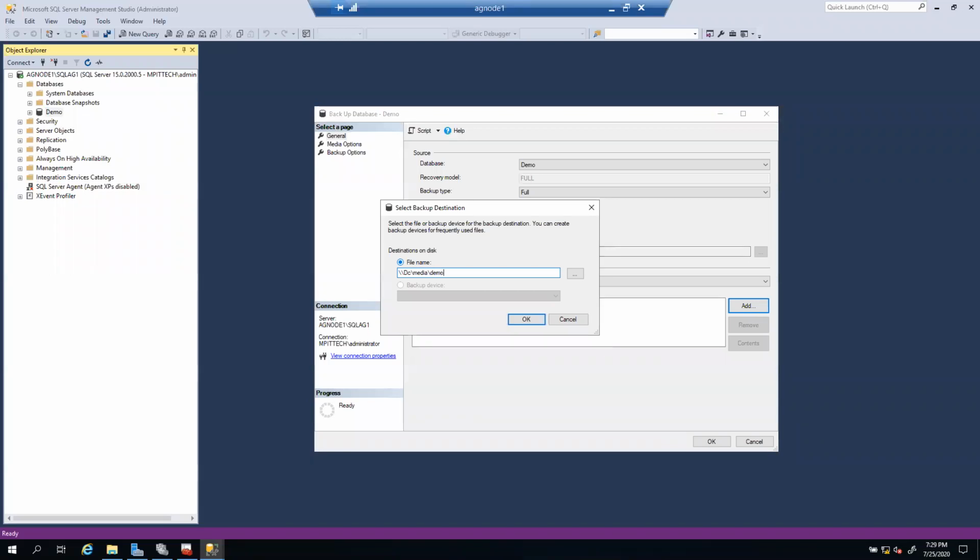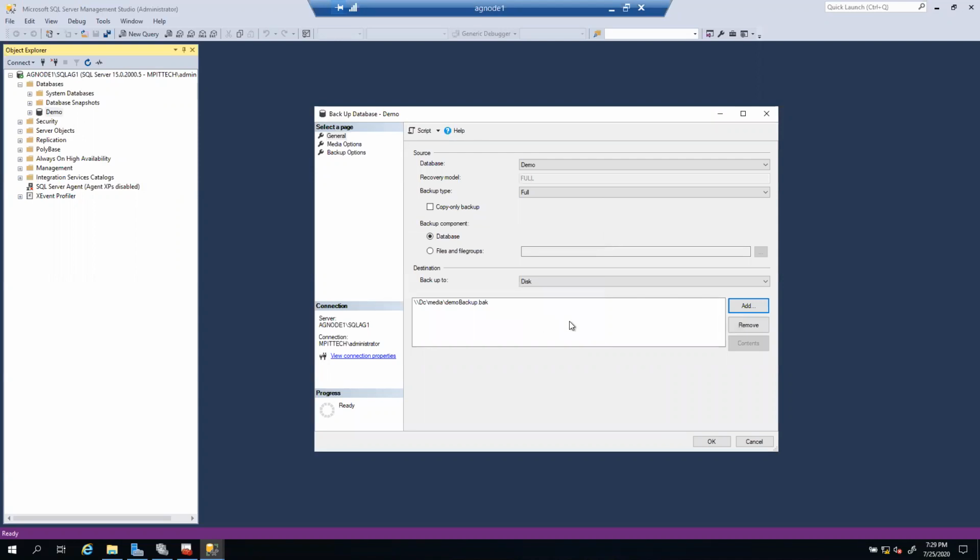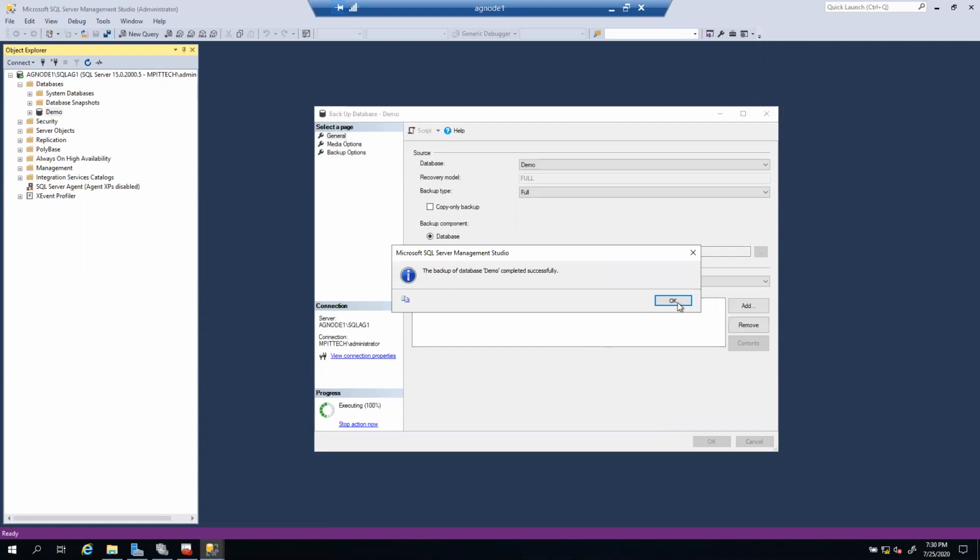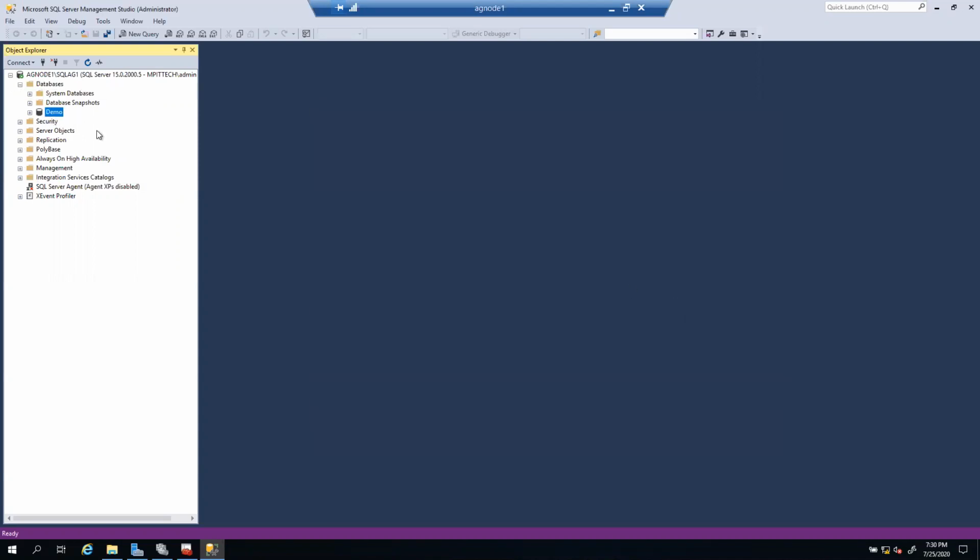Demo backup, BAK. All right. I'm gonna leave everything on the defaults. Backup completed successfully. All right, now let's go ahead and create a new availability group.